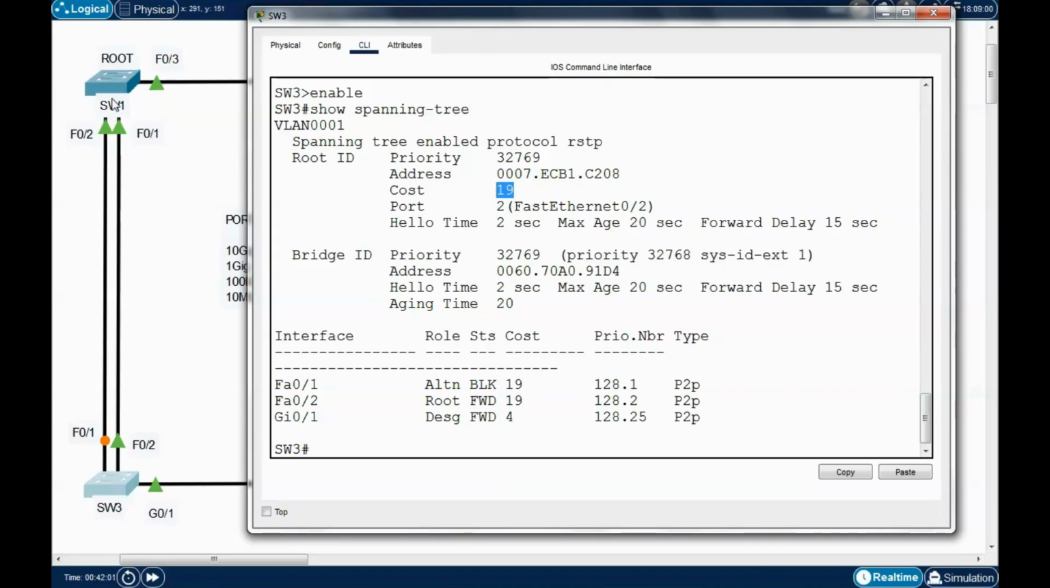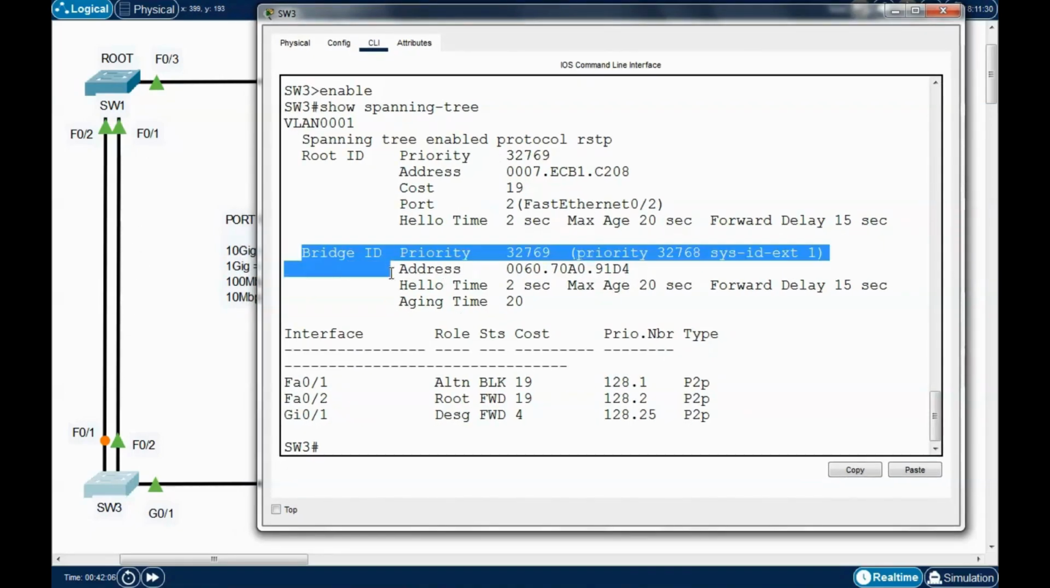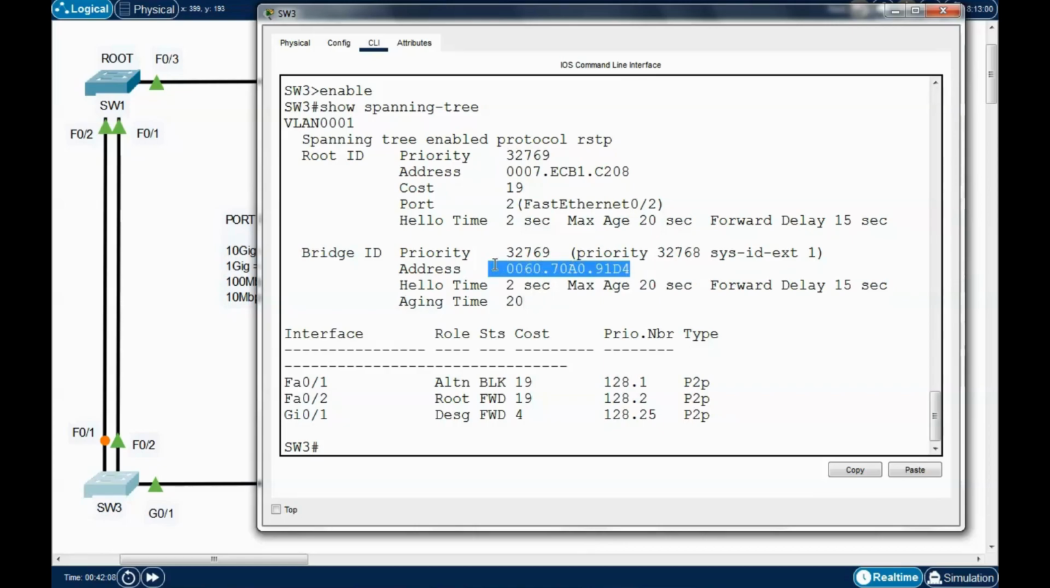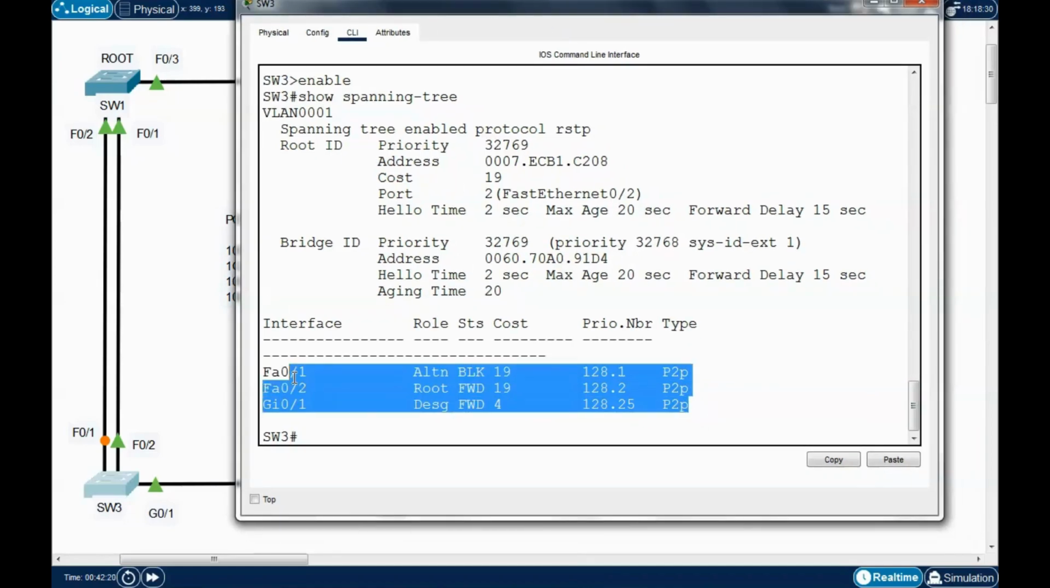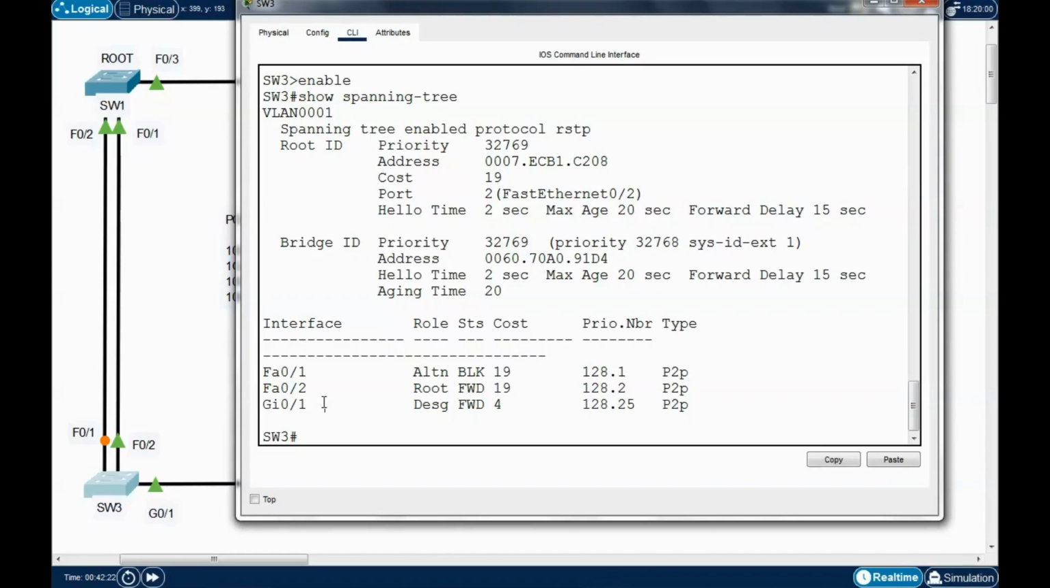Okay, to reach the SW1 on this Fast Ethernet. And this bridge ID is the MAC address of switch 3, and the priority number is the same, 32769. Looking at the port status on switch 3, this F0/1 shows that it is the alternate port, and it is blocking. The cost is 19 since it's a Fast Ethernet.